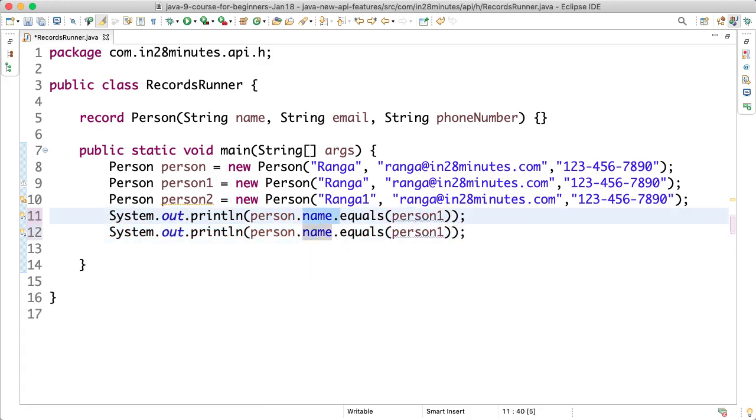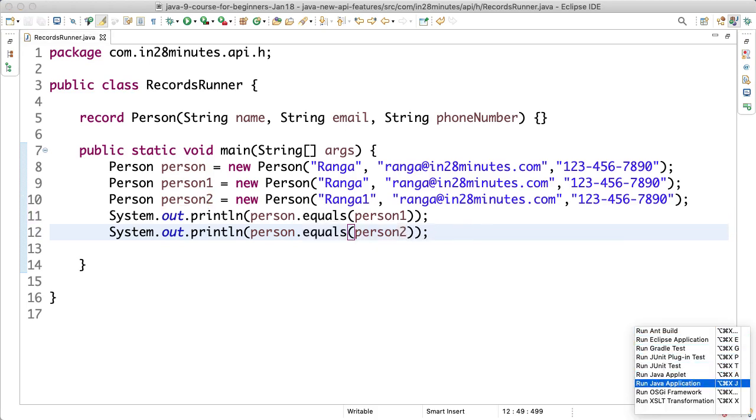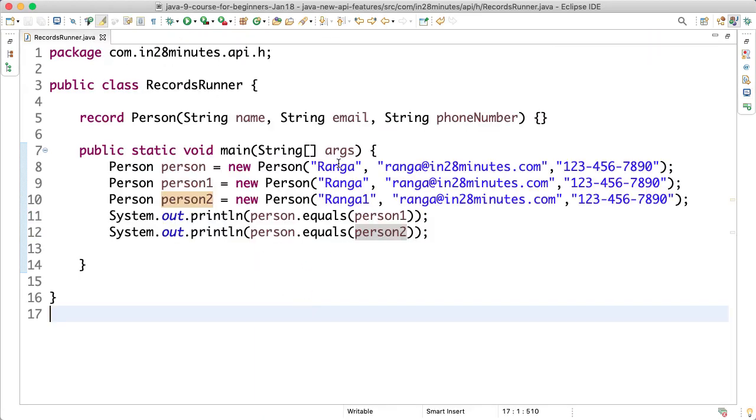Oops, I would want to say person.equals(person2). If I run this right now, you would see that the first one would be true, the second one is false. If all the elements have equal values, then these two objects are considered to be equal. So there is a predefined equals method which is defined.